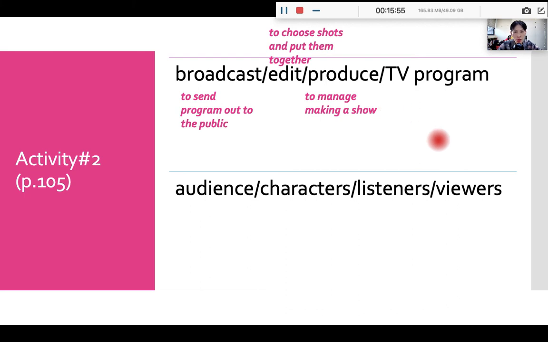So for every show, there is a producer or a group of producers to help make sure everything is working. Okay, so the first three words are all verbs and the final one is a noun. Okay, TV program. So the word that does not belong here is TV program.